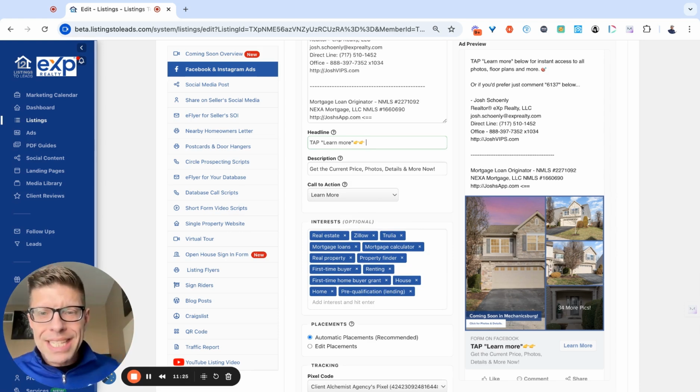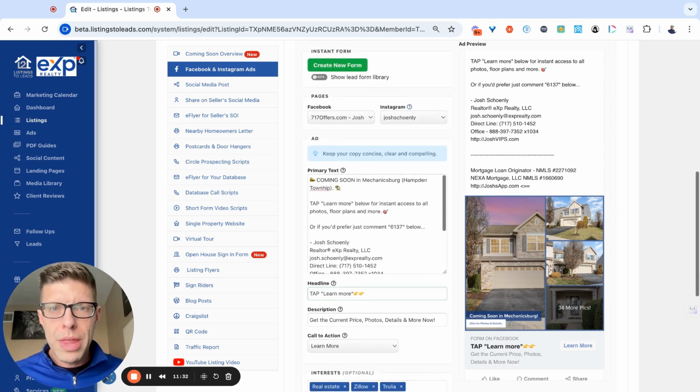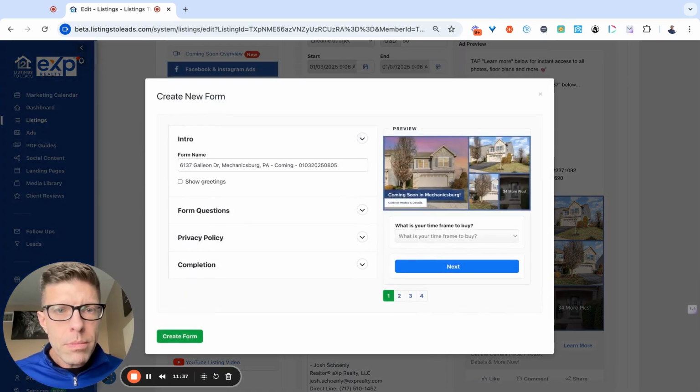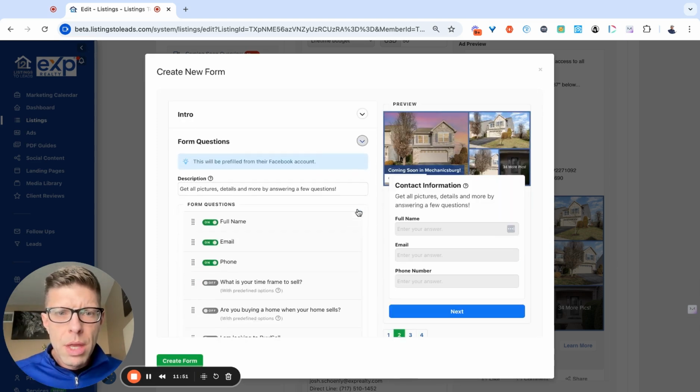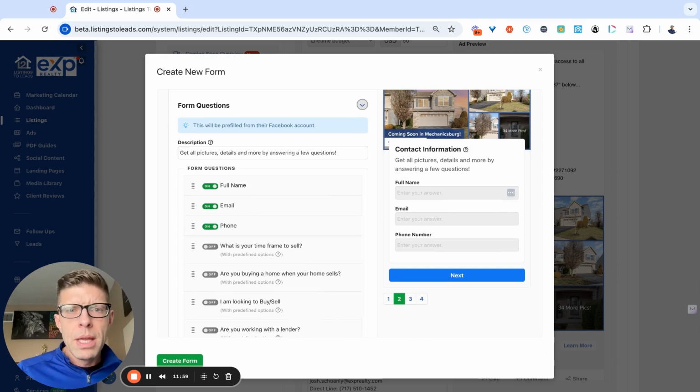And the one last thing I'm going to do is we're going to take a look at the actual lead form, and we may make some tweaks to that as well. So I'm going to click on Create Lead Form, and I can change the name if I want to. So I'm going to call it Coming Soon, so I know what that is. Show greetings, we're not going to toggle that on. The form questions: it's asking for full name, email, and phone. It says get all pictures, details, and more by answering a few questions.